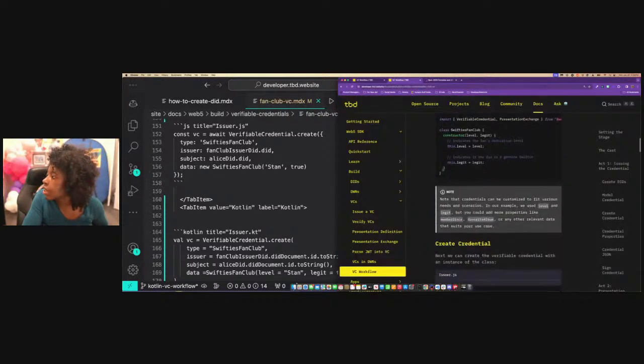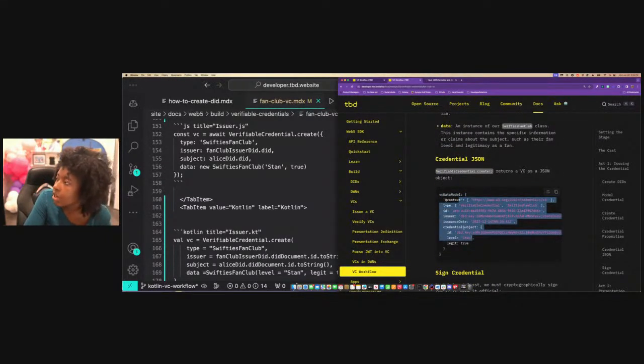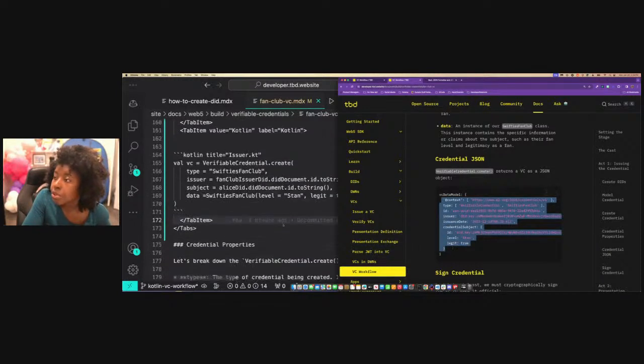It's just like Kotlin returns, doesn't return this VC data model thing. It just returns the context and everything after it. So I don't know if this is necessary, but I'm gonna do it anyways.